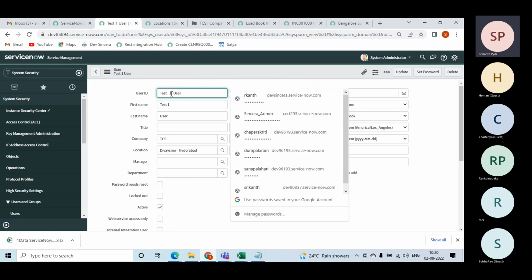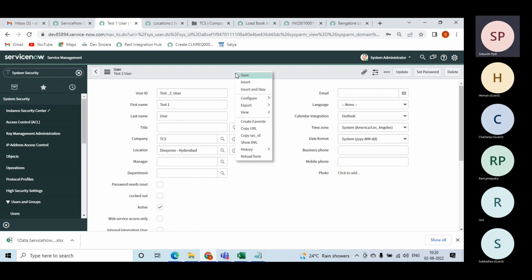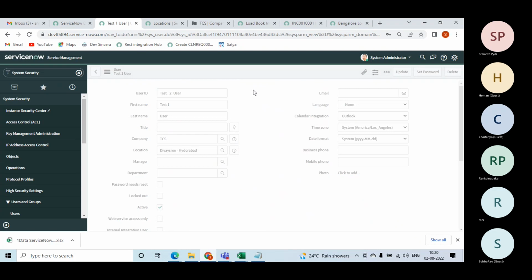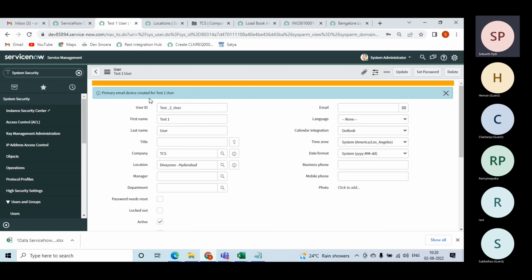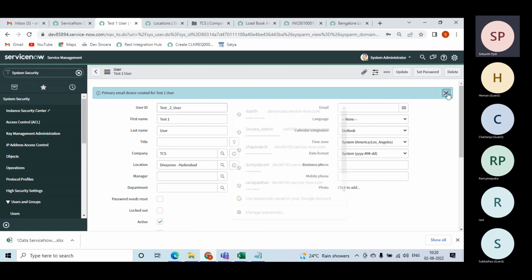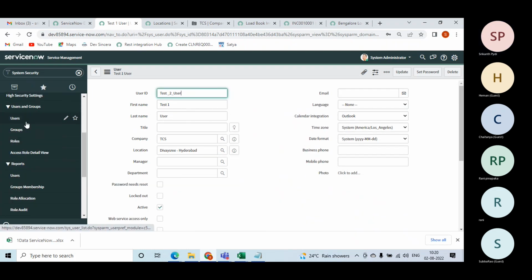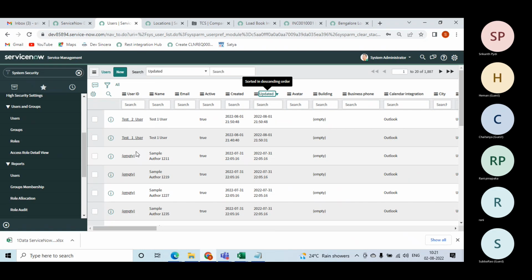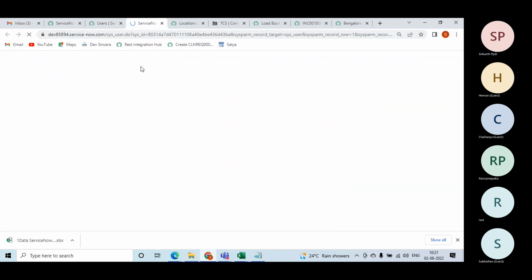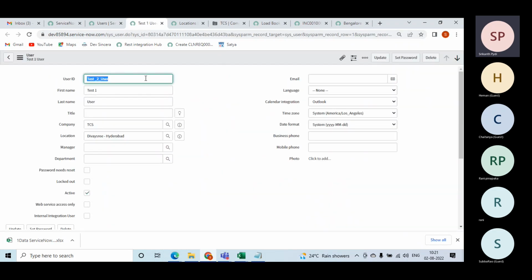Okay, so to do this, we will use insert and stay. So primary device, we already have created the test user 2 and now we have test. Go back to users to check if they are properly structured or not. Sort out with updated. You can see the test 1 and test 2 are already created. Now create test 3. Similarly, we'll create the next 6 users quickly.